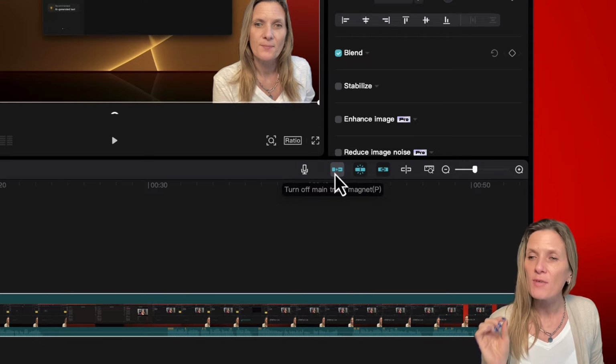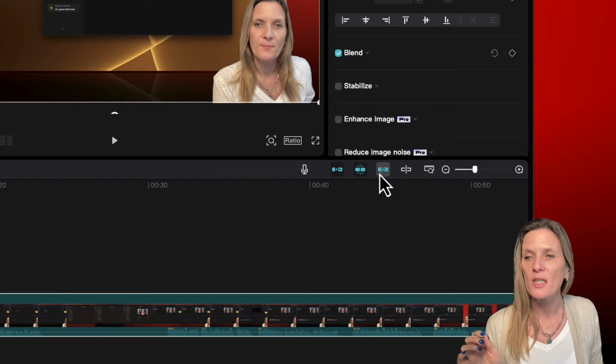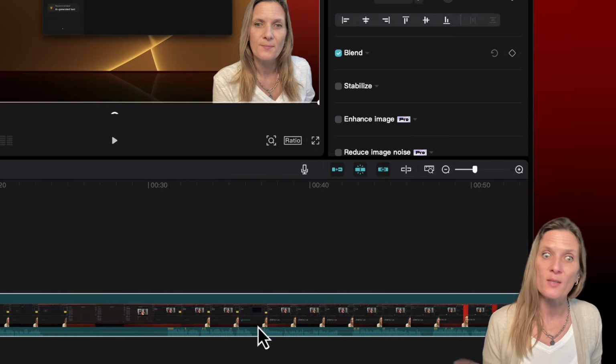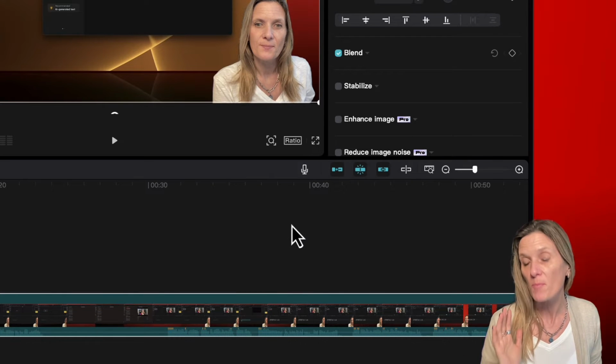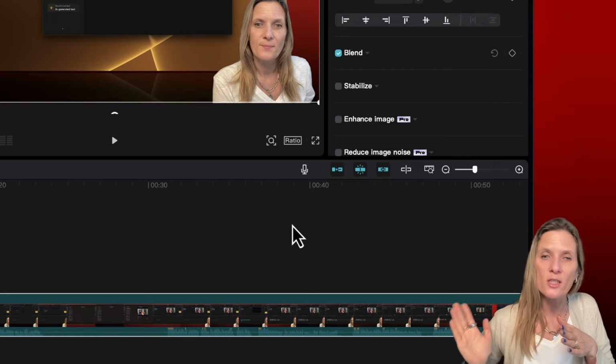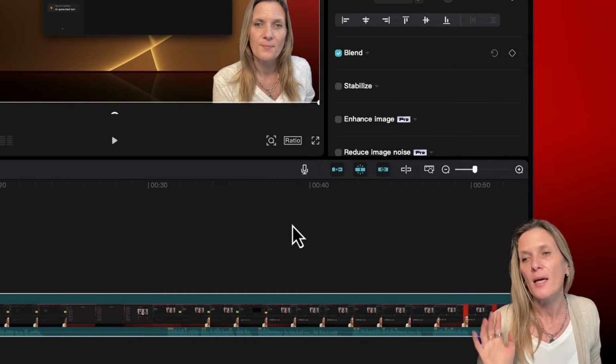The reason I say keep it on is because it will always lock it together. So if you don't want them on and you want to move this manually, then go ahead and turn them off. But I definitely think that if you're just starting out at editing, or you want it to be a much smoother process, keep that on.